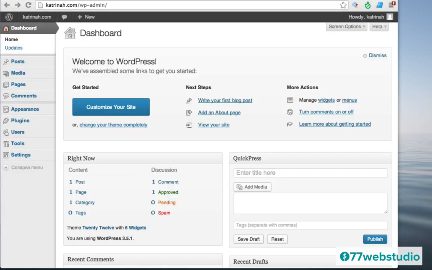So here we are on the WordPress dashboard. This is the first thing you'll see when you log into your WordPress website. And when you first install WordPress, you'll also see this message that says Welcome to WordPress. Within this message box, there's a number of links, and each of these links represent some of the first things that most people do when they install their WordPress website.